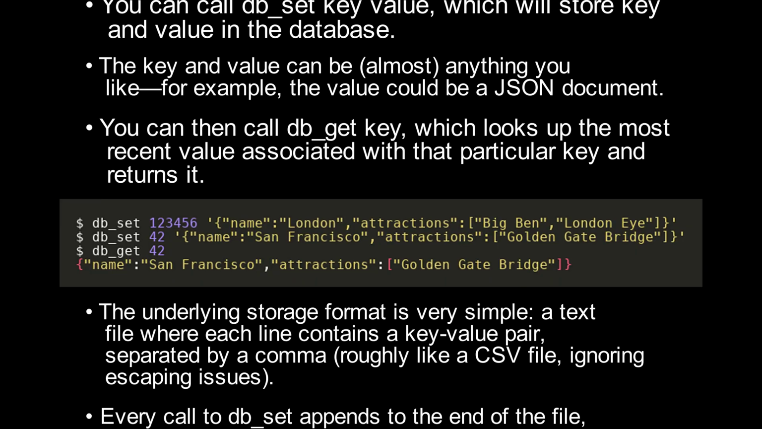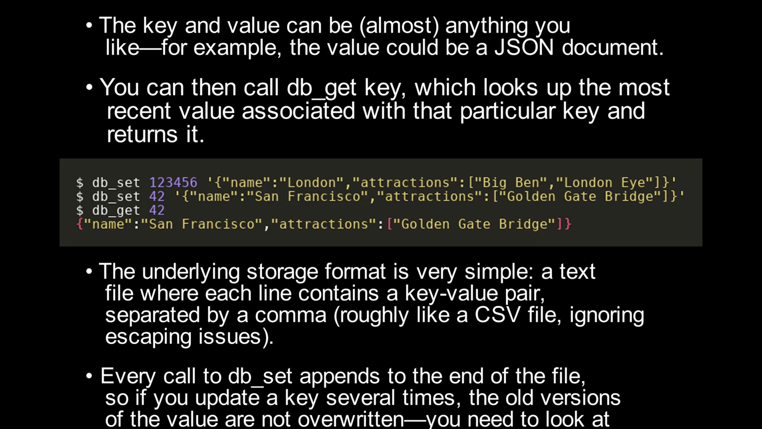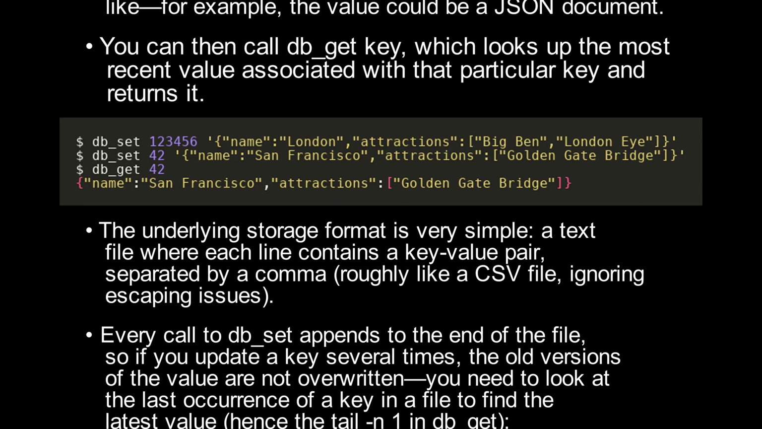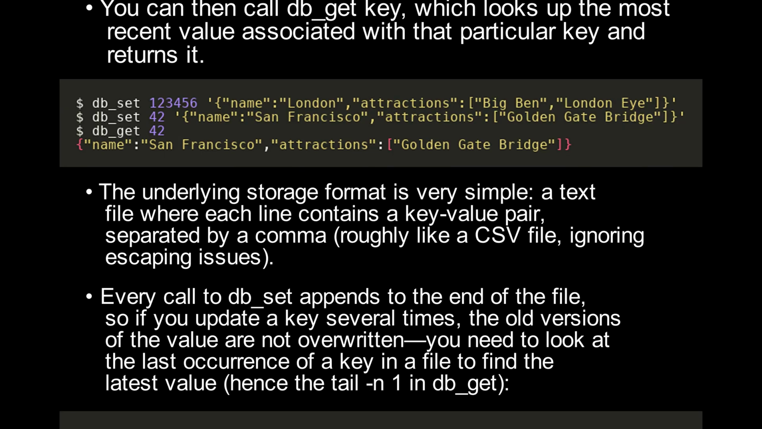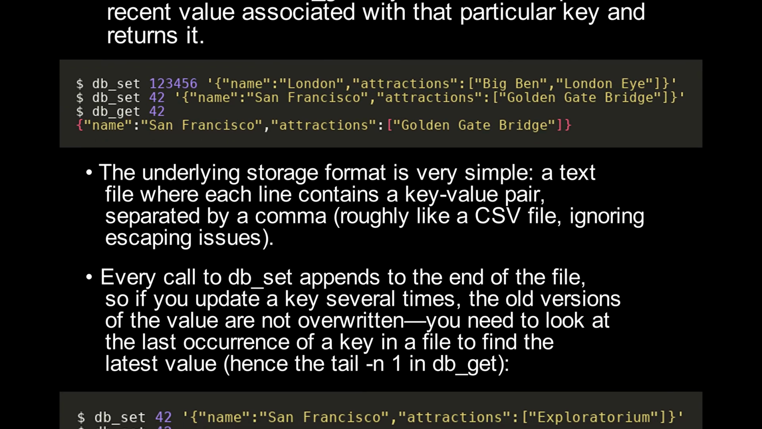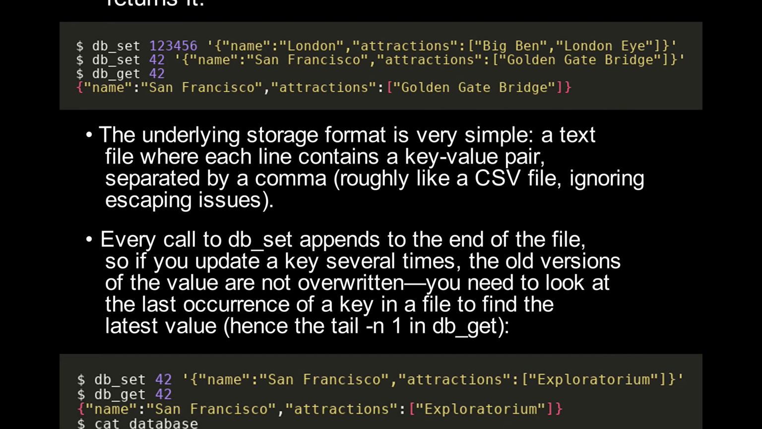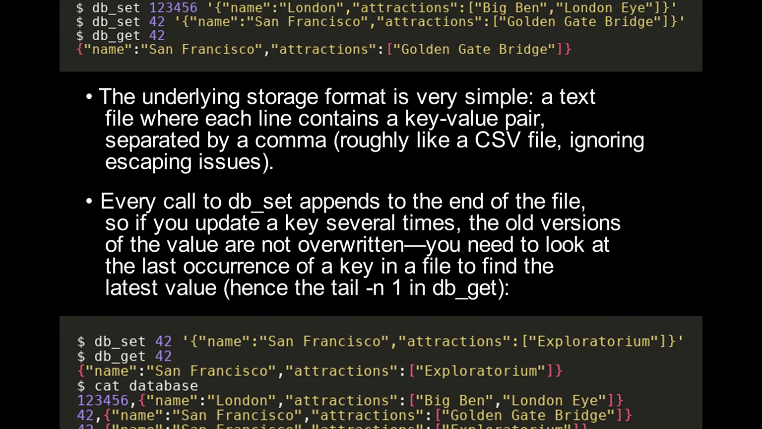The underlying storage format is very simple: a text file where each line contains a key-value pair, separated by a comma, roughly like a CSV file, ignoring escaping issues. Every call to dbSet appends to the end of the file, so if you update a key several times, the old versions of the value are not overwritten. You need to look at the last occurrence of a key in a file to find the latest value, hence the tail -n 1 in dbGet.